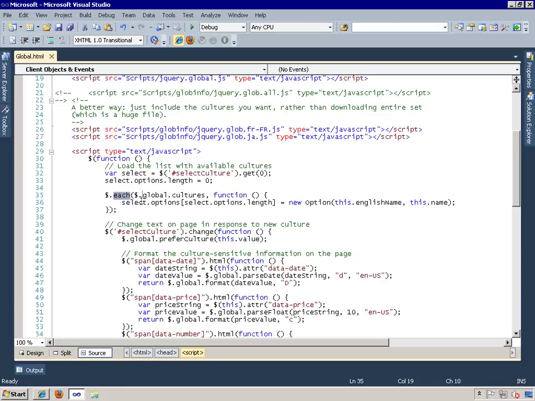So for each culture, it creates a new option element that has information with the English name of the culture and then the internal name as the value. So it's very slick that it includes this cultures method, which makes it really easy to get access to all of the cultures that are included within the page.